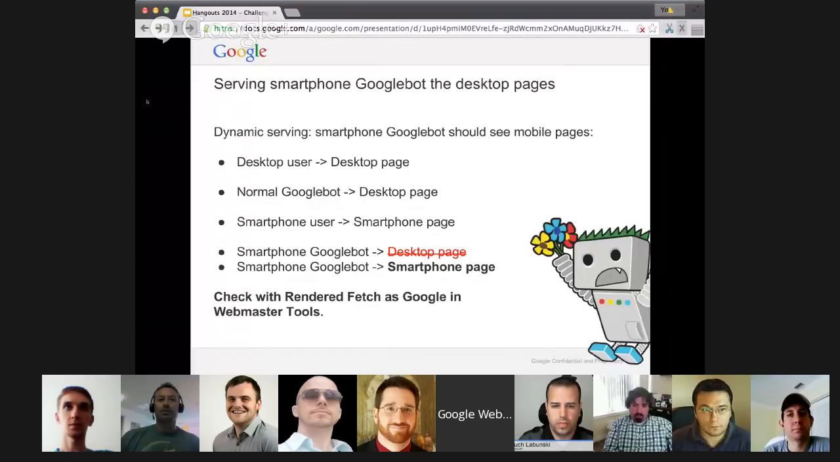So that's something that's really tricky to recognize on your own, because you look at it on your phone and it looks fine, and it's rare that you go out and actually look at your pages using the smartphone Googlebot. And that's something you can check in Webmaster Tools using the rendered view. It's really easy to recognize if you're showing the right version of the page to smartphone Googlebot as well.